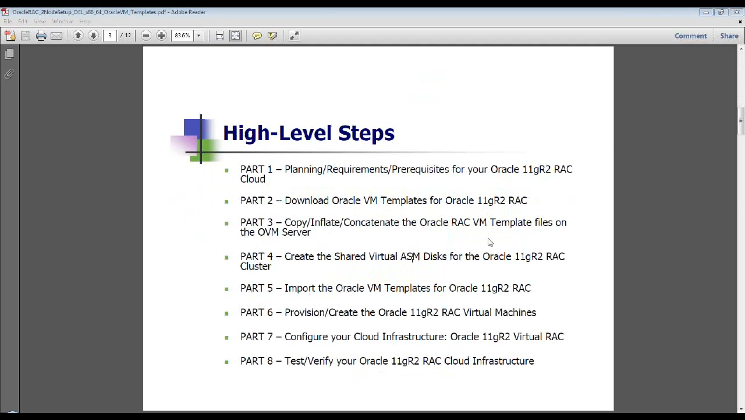So today we're going to be demonstrating live how to set up, install, and configure a two-node virtual RAC cluster on Oracle VM, which is the virtualization product offering from Oracle, using Oracle VM templates. These are the high-level steps on the screen that you see that we will be going through. Some of the steps, due to time constraints, have already been performed, such as downloading the Oracle VM templates.